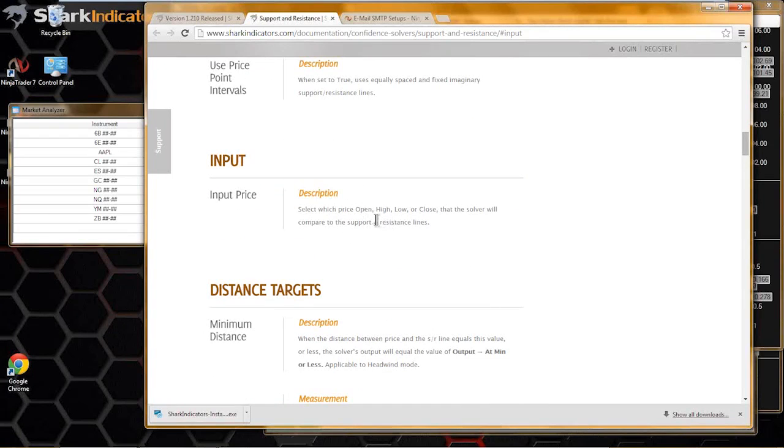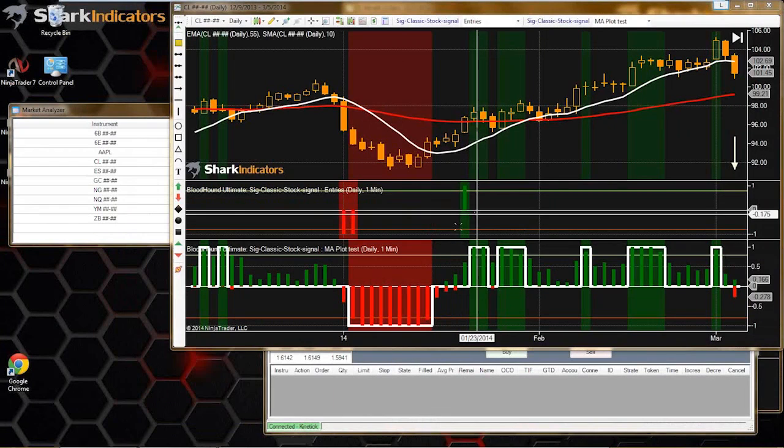So now what this allows us to do is, in the previous version, the support resistance solver only compared the close price of the bar to your support and resistance lines. Now you can compare the open price or the high price or the low price to your support and resistance lines.